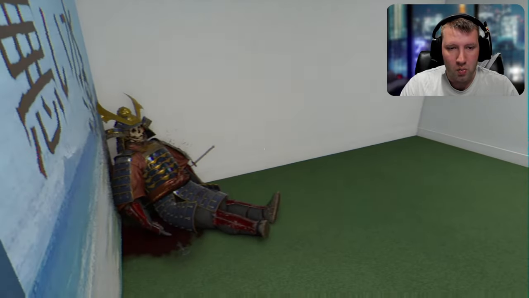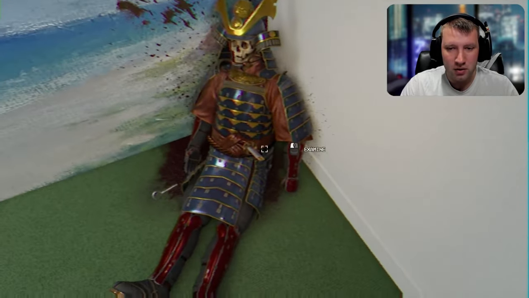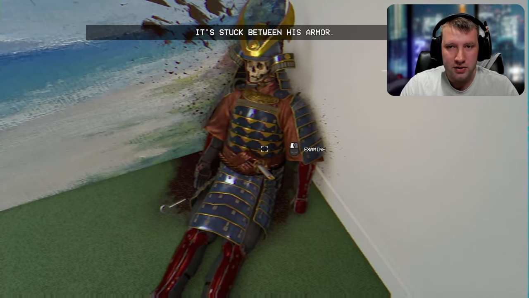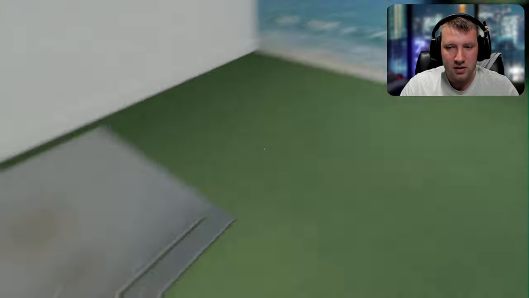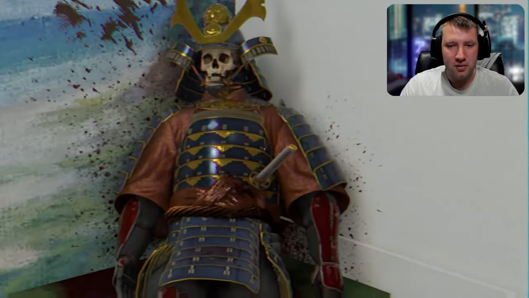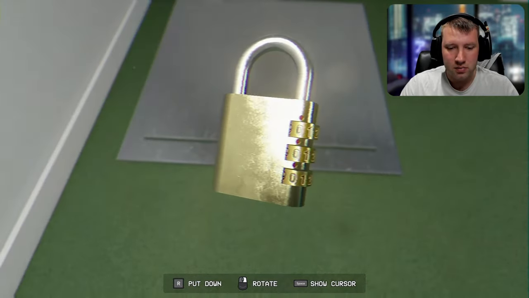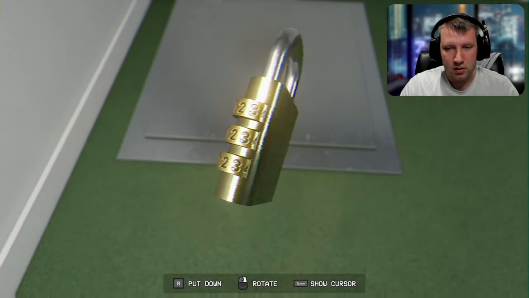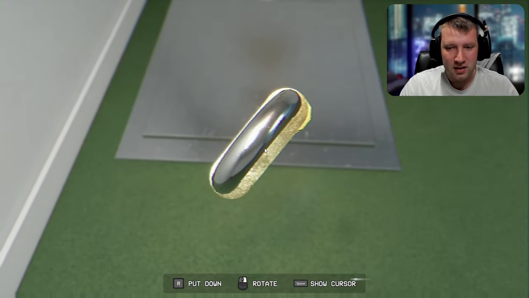Aha. Oh my goodness, why is there a dead samurai here, or a shogun, or whatever you want to call it? It's stuck between his armor. What's this? A key. Oh, well, that's convenient. Very strange thing to have. How long has he been here? You know? Long time. Oh no, a code lock. And it's got no key.